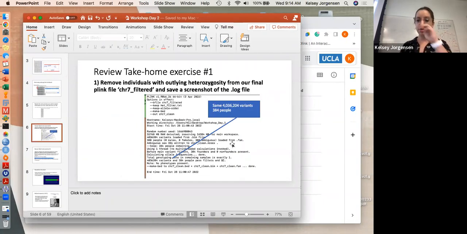Okay, so if you did do it on your own, this is what I ended up with. You can work with the file you made too, with fewer individuals. It won't affect anything we do today. But I ended up with a little over 4 million variants and 384 people. And going in, you can see there were 388 people. So it cut 4.